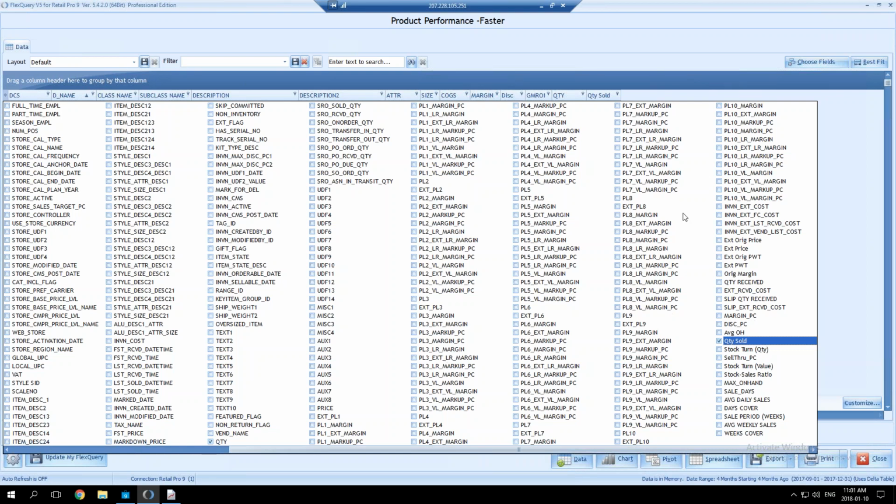All these PL fields stand for price level. If you're not used to using multiple price levels, you can have tons of different price levels in Retail Pro, and this one gives you the ability to report separately on up to the first 10 of them. Let's also add extended original price, extended price. Extended means the price or original price multiplied by the quantity sold. And that should be good for now.